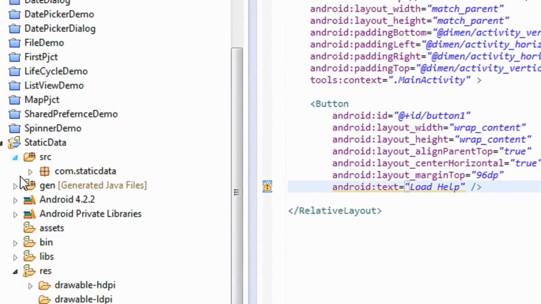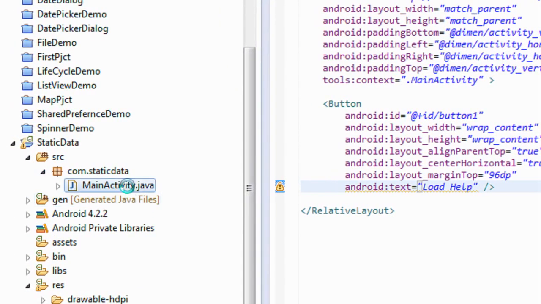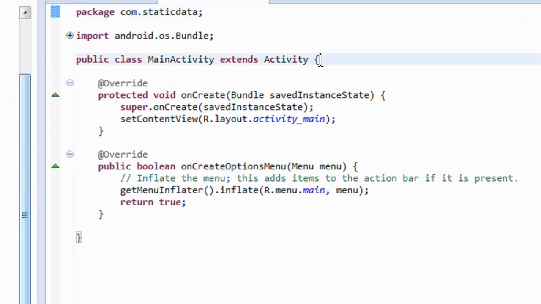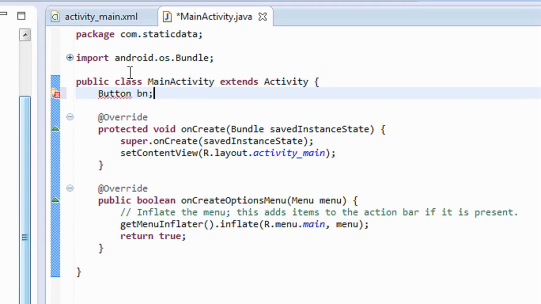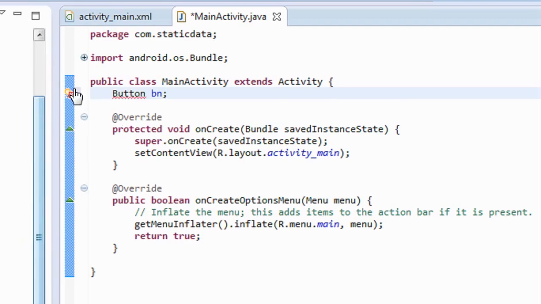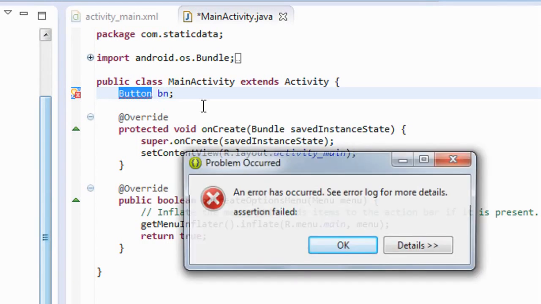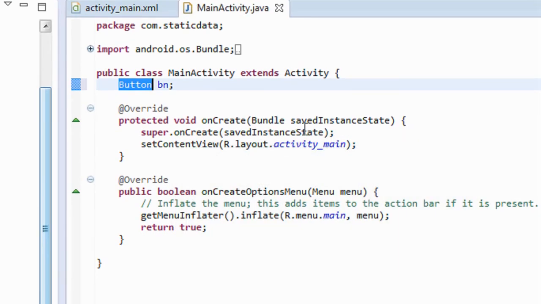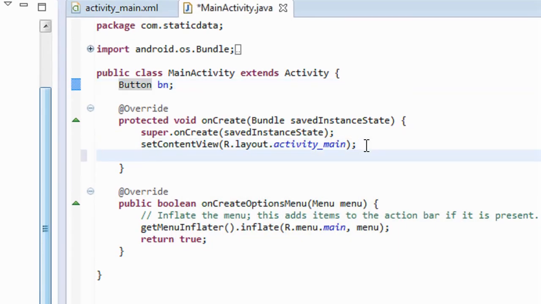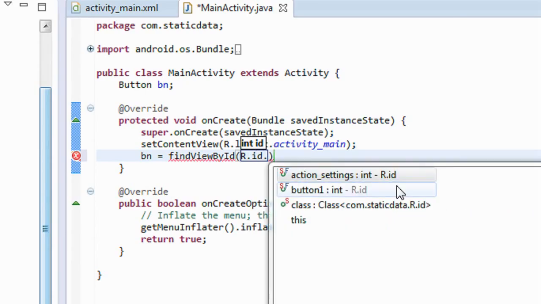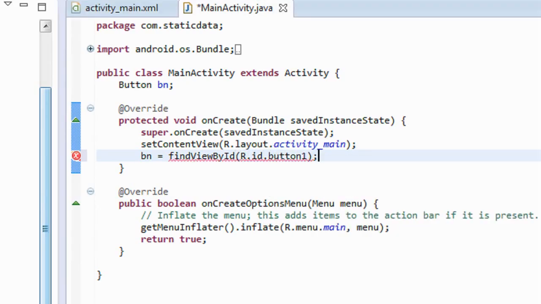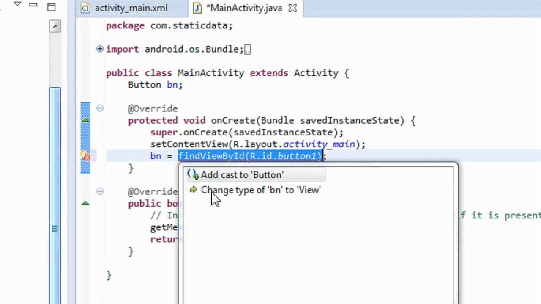Now go to the src folder, open the package and open the MainActivity.java file. First I have to create an object of the button. I give it the name bn. You need to import Button here. Now I connect this object to the ID in the XML file using the findViewById method, R.id.button1. I have to cast it into Button.